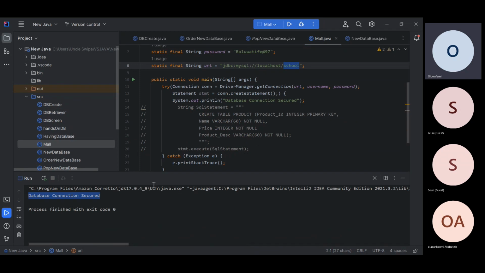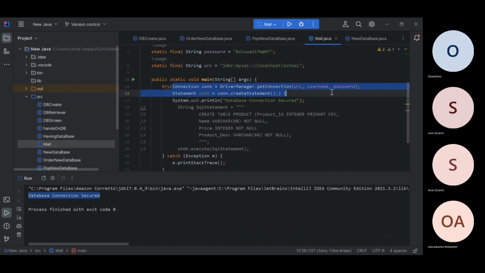Database connection secured. Do you get? What made it possible is this particular statement. This is what was executed. We've not even touched on this one. This one is for writing our SQL queries. I just put it there because we're going to write our SQL query. This is what secured our connection.